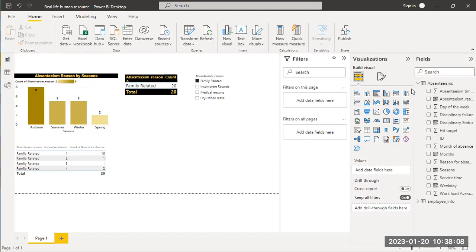Then the other thing you should do is disciplinary status. So we have yes and no. That should be in a slicer. Sorry, it should be in a list slicer, since they are just two. It should be in a list slicer.